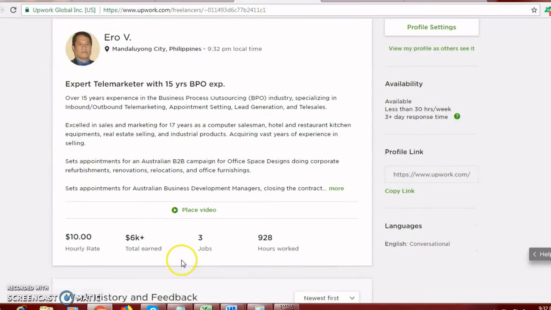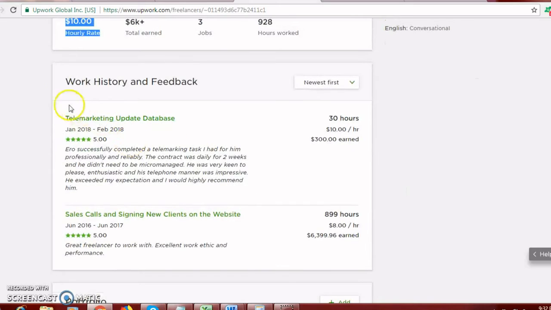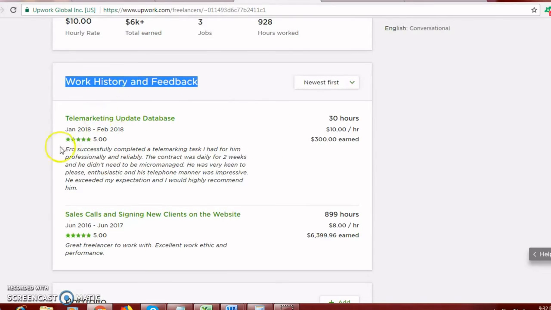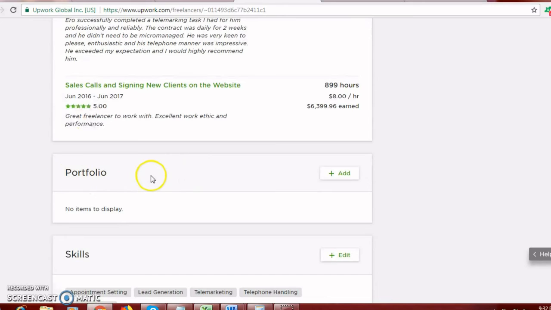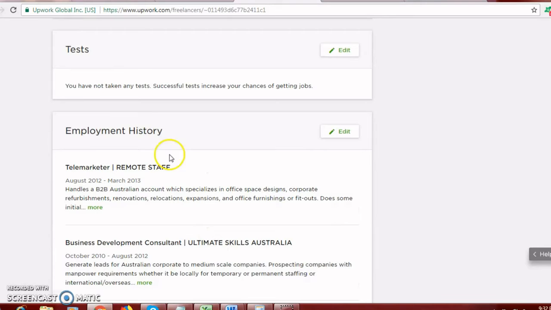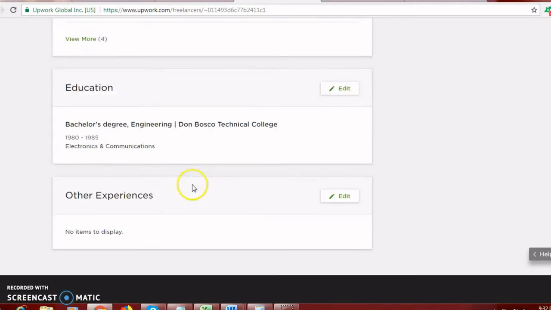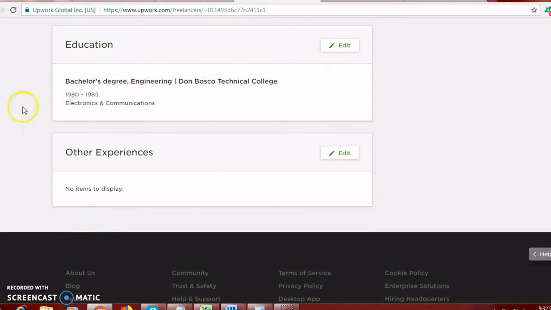So here are my credentials, you can see. Then the least I ask would be $10 per hour. I tried using $20 per hour before, but it's not really. Then you could also check the feedback of your customers here. You could add some portfolio, some skills, and some certifications. And also your employment history, like maybe 4 or 5, and your educational attainment would also appear here.